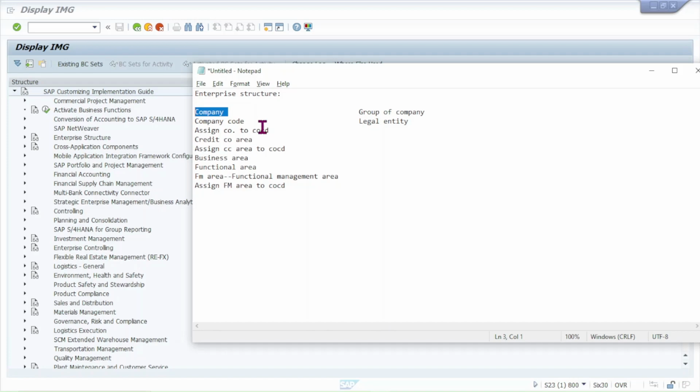So at the end of the year, suppose we have three different company codes. What we do at the end of the year is merge the financial reports of all these three company codes, and we can view that whole report as a group of companies report. All three company codes' financial reports we merge and create one group report. This is called group reporting.